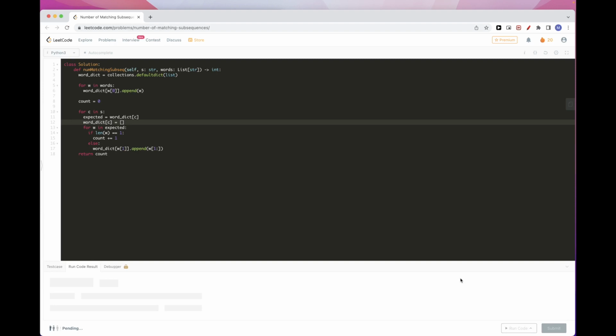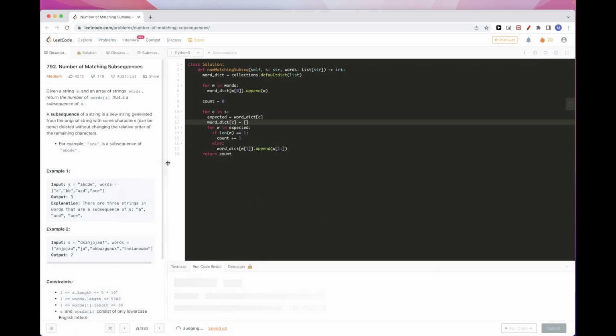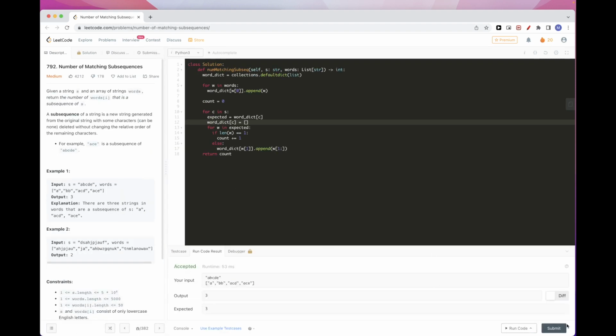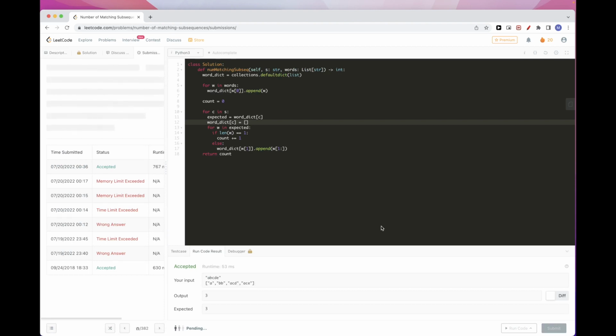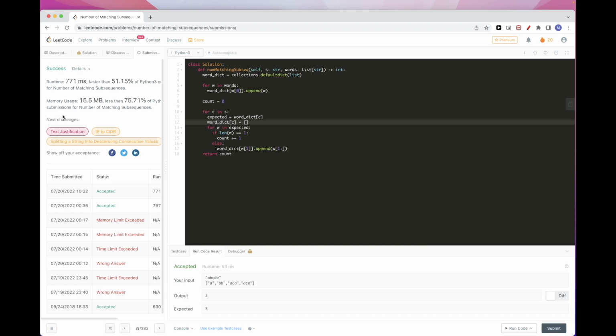So let's run it. And let's submit. Okay, so that passes test cases. Yeah, so that's pretty much it.